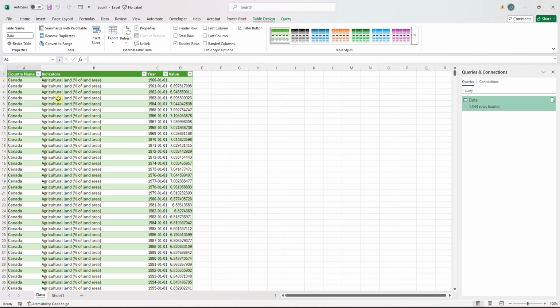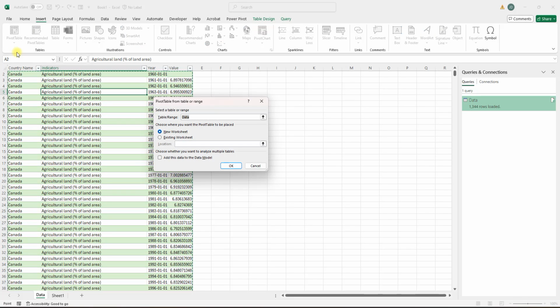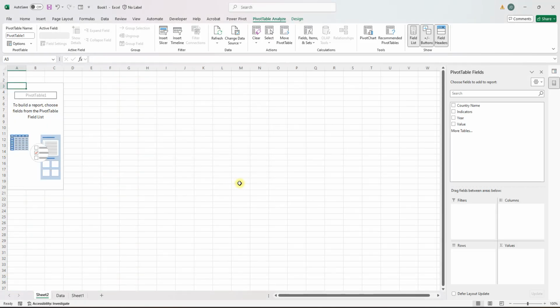So click anywhere inside your data, go to Insert, PivotTable. If you don't find PivotTable, you'll find Table and you can pivot it. Then I'll click From Table Range. I will click OK. And there we go.